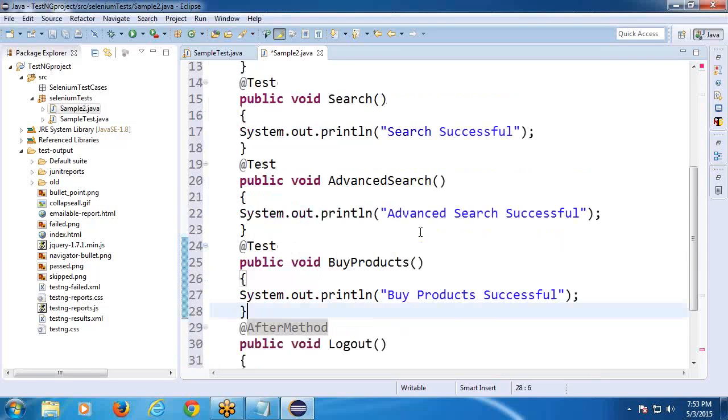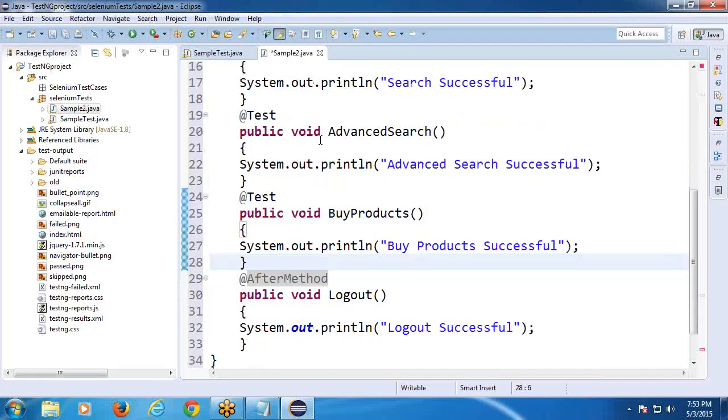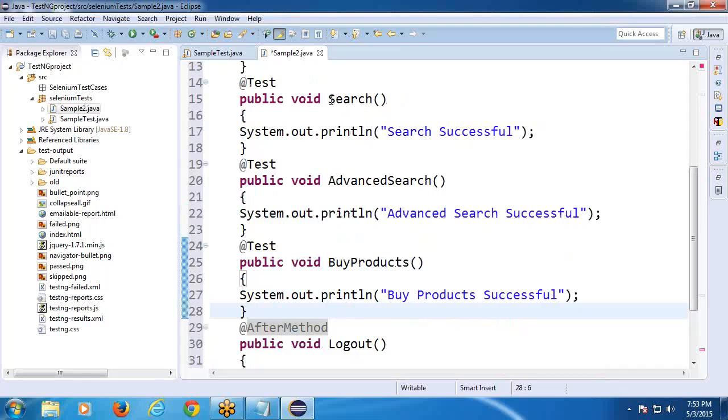But the remaining three main test cases are not in order. Suppose first search, not in alphabetical order. I want search first, advanced search second, by products third. If it is alphabetical order, advanced search first, by products second, search last. How to execute in the desired manner? Sir, advanced search depends on search. Otherwise, you can give priority also, no? Yes. Otherwise, use that one.